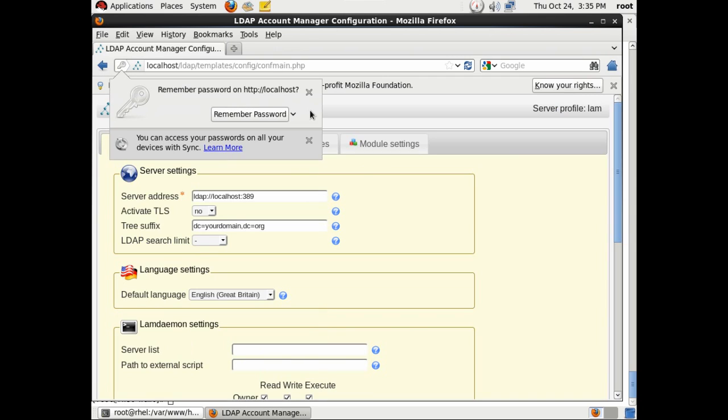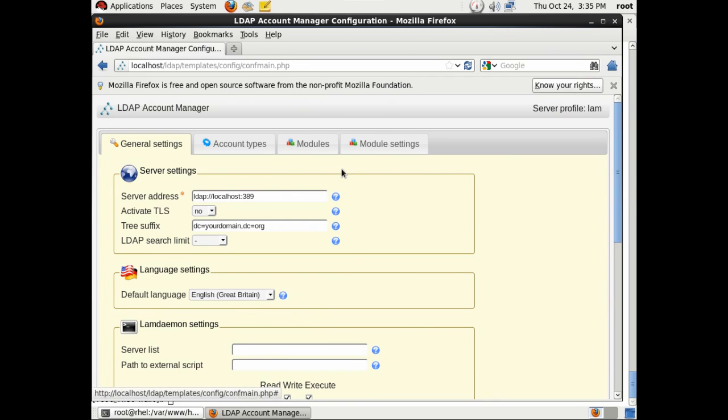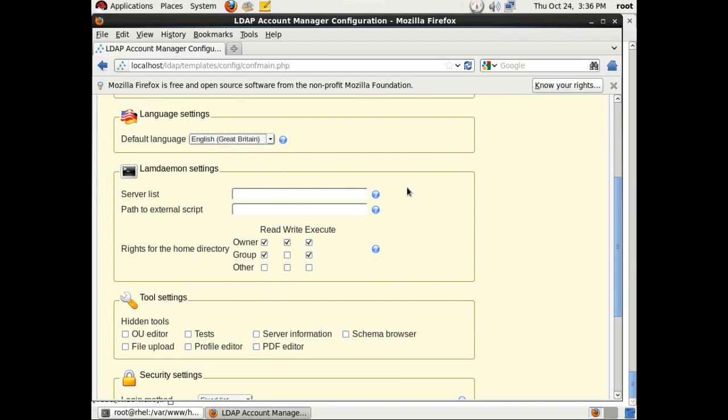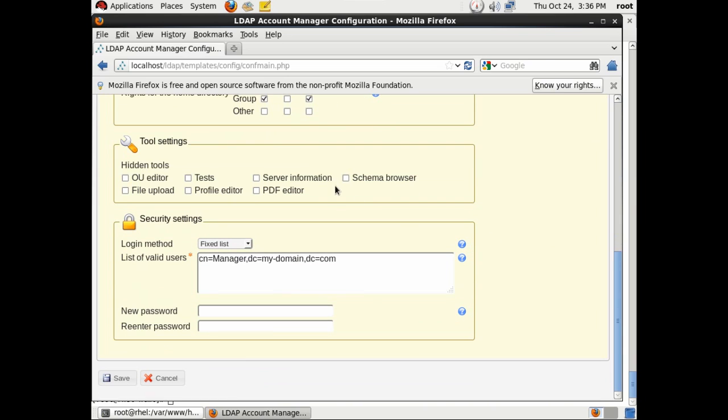Now I will give my server address, which is localhost:389, because this is the current machine. The tree suffix I will configure here: dc=mydomain, dc=com. And the LDAP search limit I'm giving here is 5000. For language you can select your own; in my case it is English. This is the LAM daemon setting. These are tools, some available, fixed list. This is the security setting, the default login user.